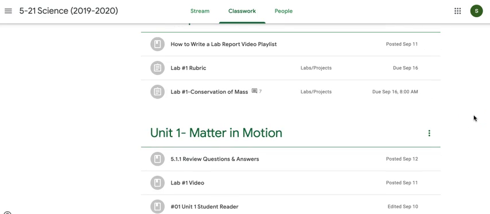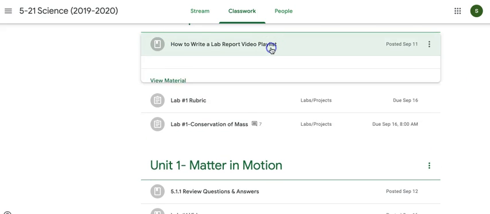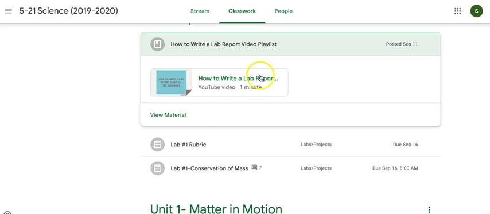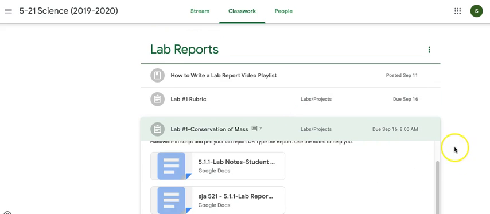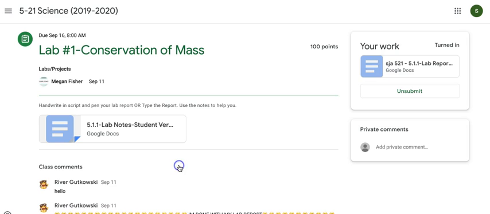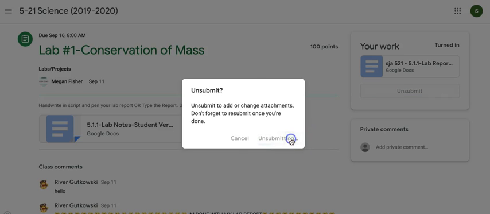The other way I can know that something is an assignment or a material is based on the icon that's right here. An assignment is going to have this little clipboard, where a material or a resource is going to have a little bookmark. So looking at the playlist, that's a resource. I don't need to turn that in. That's why there's the little bookmark. When something is turned in by mistake, I'm going to go and unsubmit my assignment because I'm not done with it.